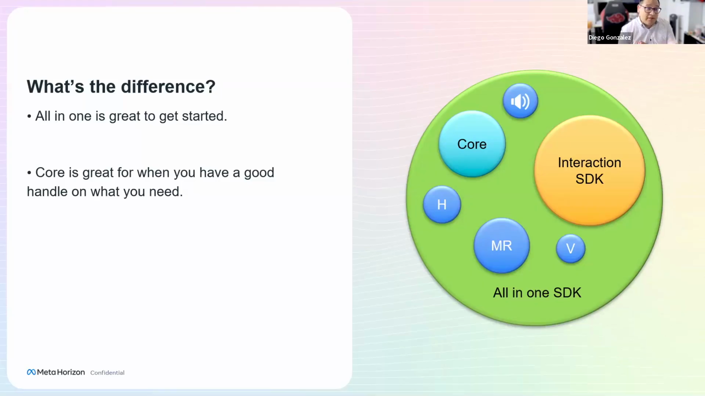Anyway, for this one, we will go with the all-in-one. But if you really need it for your own project, you can just go with the core and then add any subsets of the SDK as you need to, right?